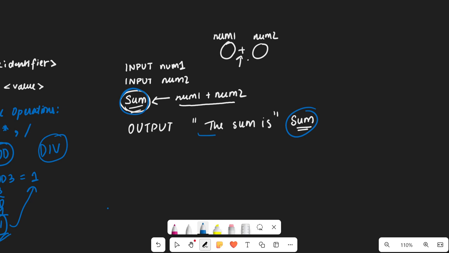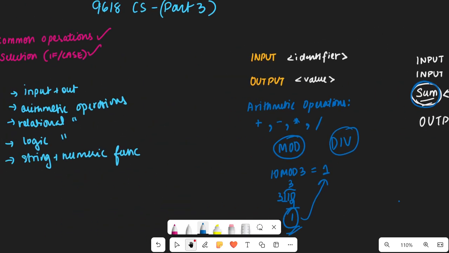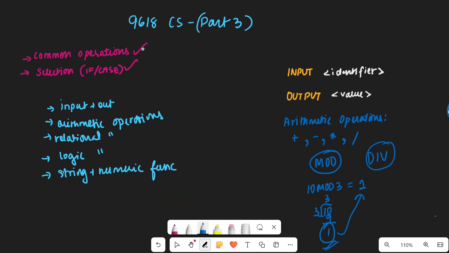So you're going to put everything that's a sentence in quotation marks, okay, and then your variable does not have to be in quotation marks. It has to always be outside that, okay. So your identifier or variable is going to be outside, okay. So that's it. We're done with the first two parts of the first common operations. We're done with input, we're done with output and arithmetic operations.